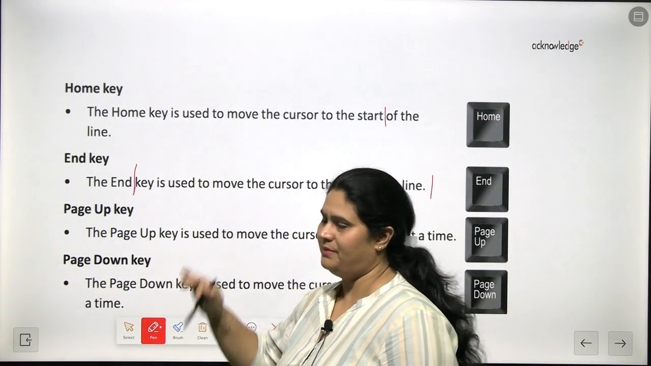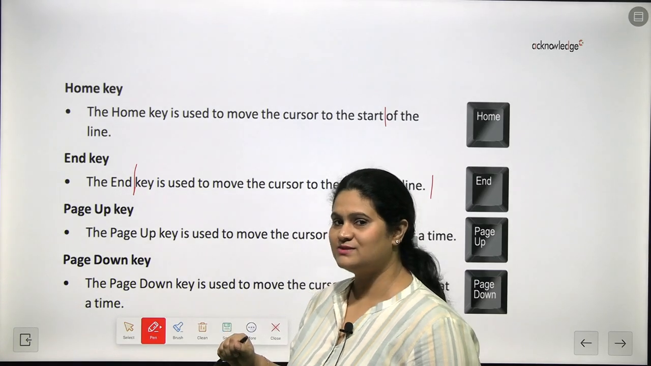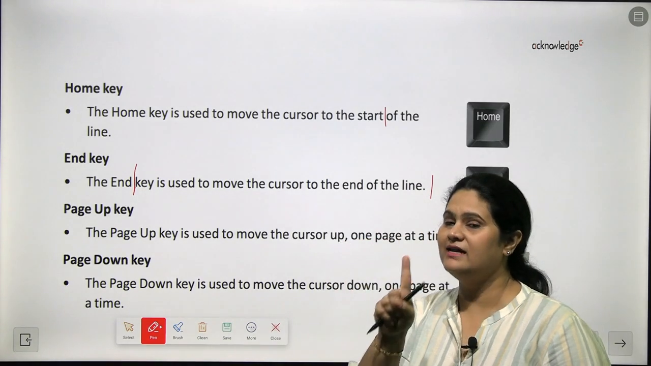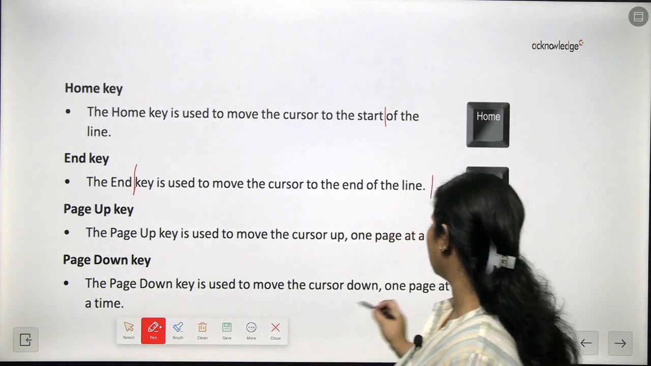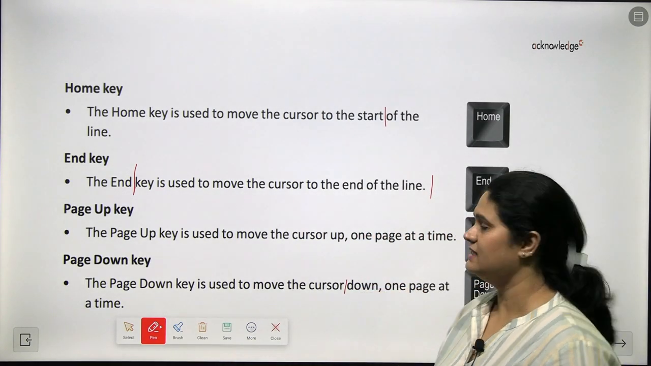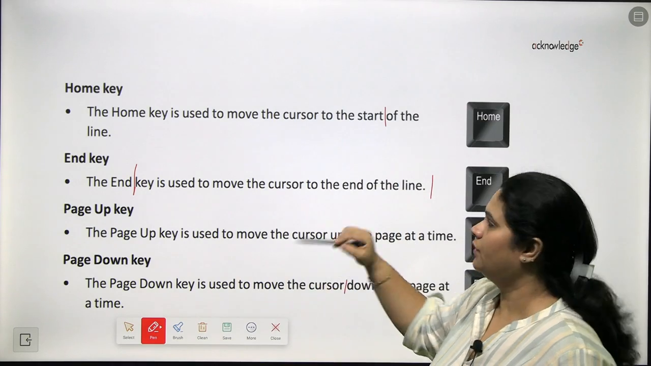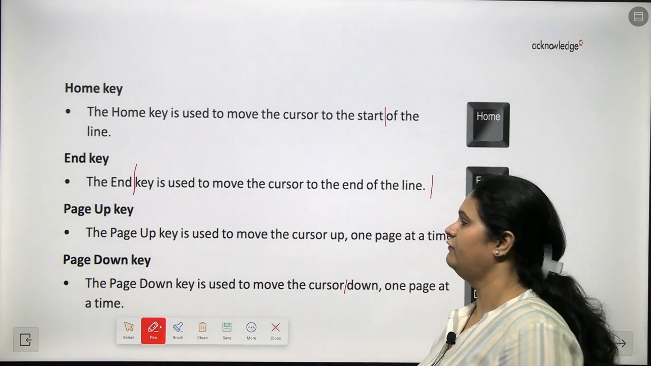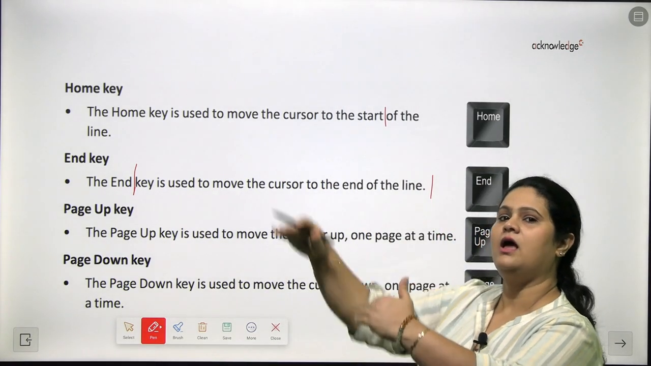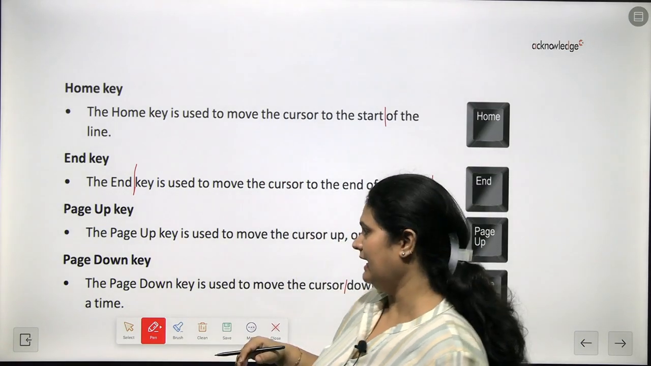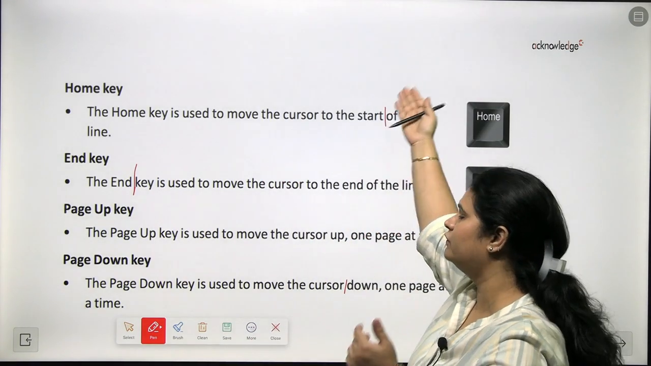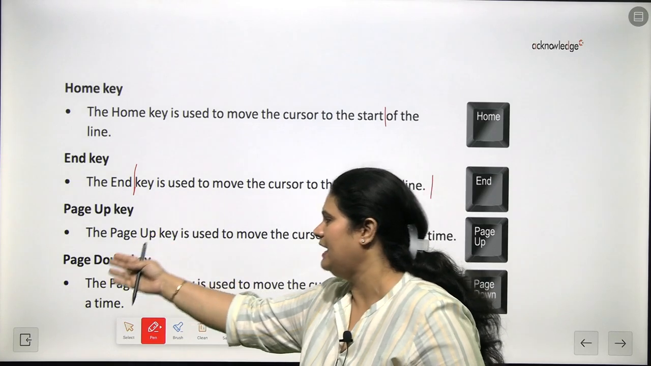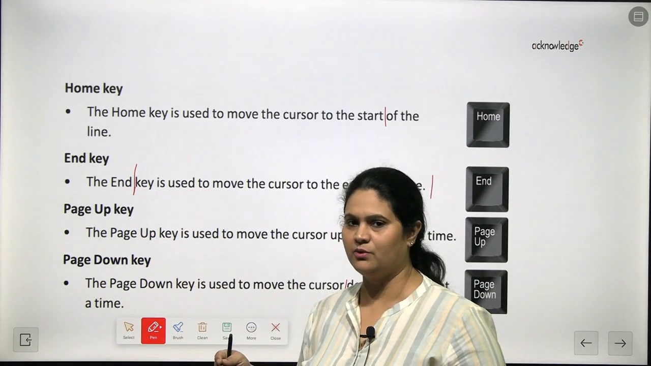Now, we have page up key. How does this work? Let's see. It is used to move the cursor up one page at a time. Right? Suppose our cursor is somewhere down here and you press the page up key. Your cursor will move to the top of the page. Right? And if you press it again, it will start moving one page at a time. Right? Same way, if you want to move straight away to the bottom of your page, you will use the page down key. Okay, children?